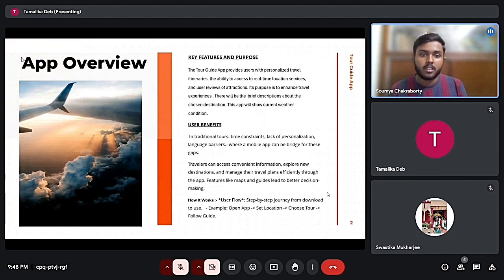Here are some key features and purposes. Our tour guide app will provide the user with personalized travel and the ability to access a real-time location service, and use the reviews of the attractions from people who have used this app before. They will review in this app, and one can also use those reviews. As a purpose, it enhances travel experiences and will give a brief description about the chosen destination of the user.